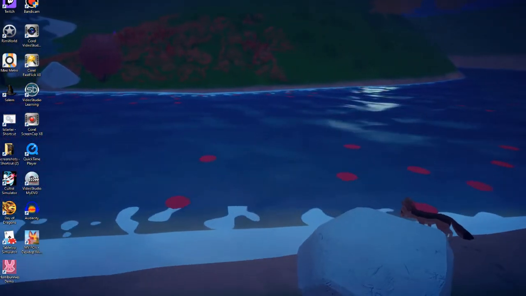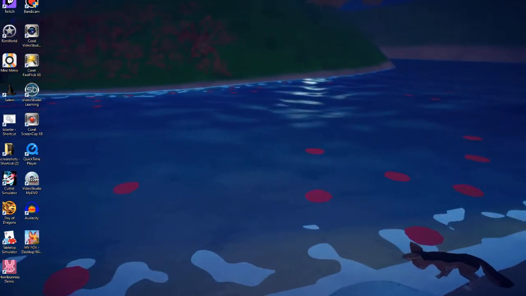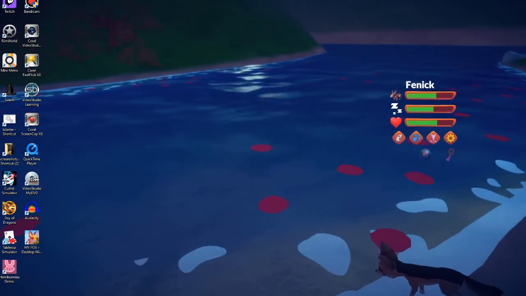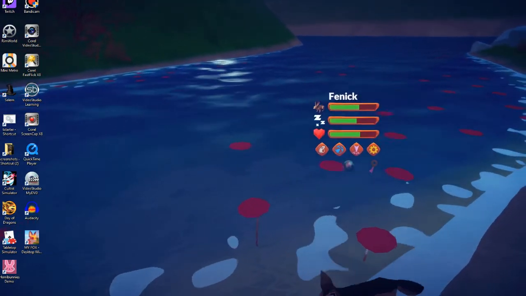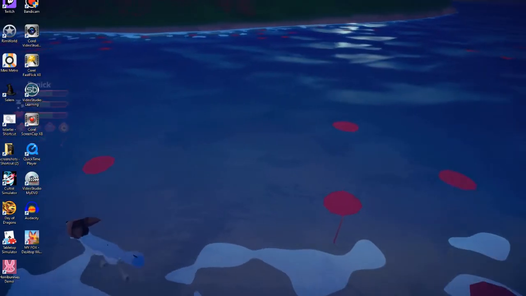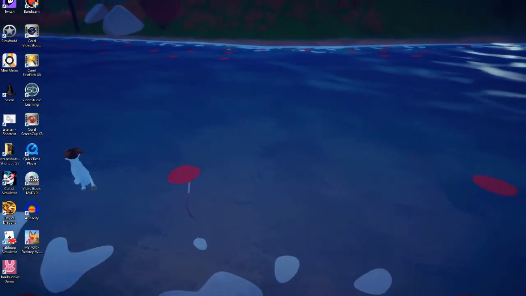Going in for a little drink. Yeah, it's just a beautiful, relaxing game. Let's just watch. You can see the keys actually in the item bar now. Oh, that swimming animation's just gorgeous.